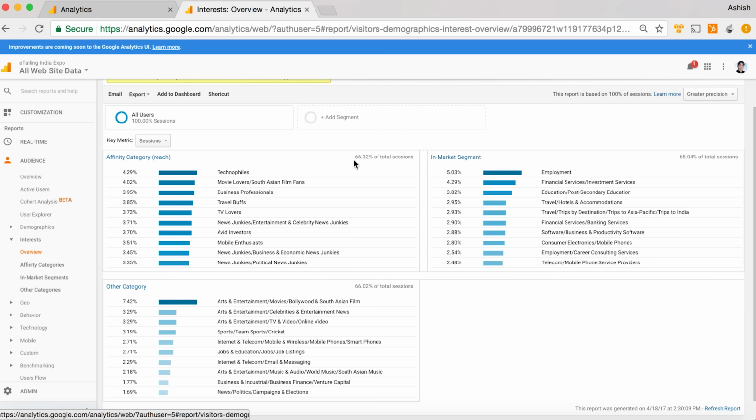Now here, the other thing I want to point out, they're only able to track 66% of the sessions, okay? That's just because a lot of times the information is not available or they're just not able to track it. So they're saying that 66% of the sessions they're tracking, and these are the affinities of those people that are coming. Here, on the right-hand side, it talks about in-market segment.